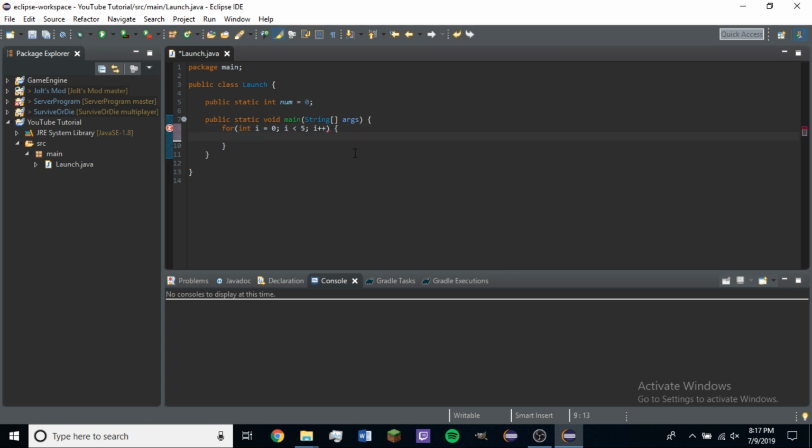So the way this works is it creates an integer called i, and it sets it equal to 0. Now, as long as i is less than 5, so anywhere from 0, 1, 2, 3, 4, it will run this code. Now, every time the code is done, it's going to do i++. Okay? Alright. So we're going to do sysout i. Now, what should happen is it should say 0, 1, 2, 3, 4. That's what it should say.